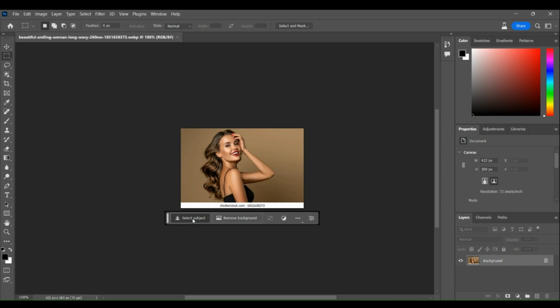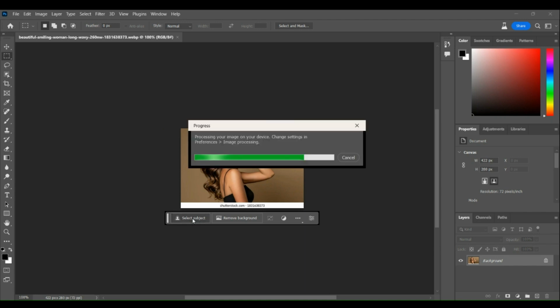With Photoshop Beta, it actually has a very high memory. So as much as possible, you need to have a high spec laptop or desktop in order for this to work well and work properly.